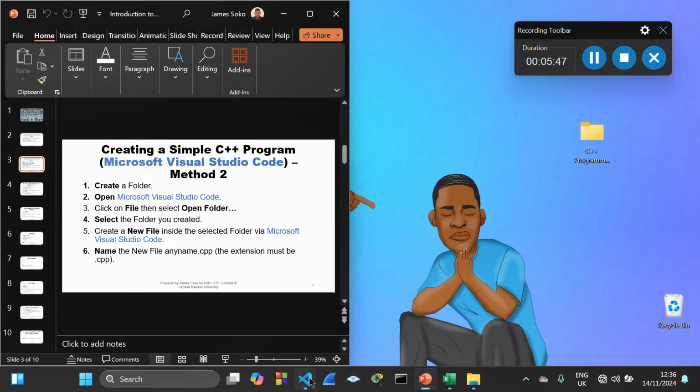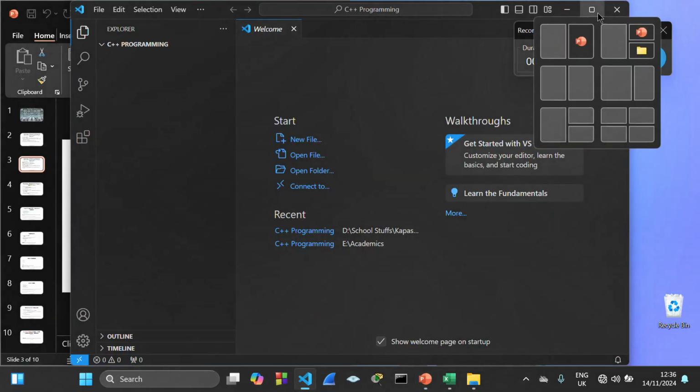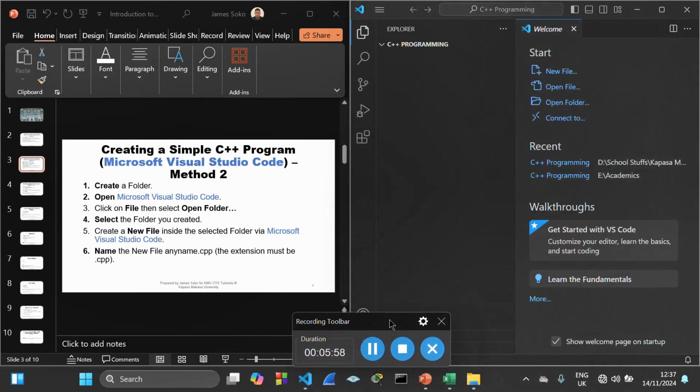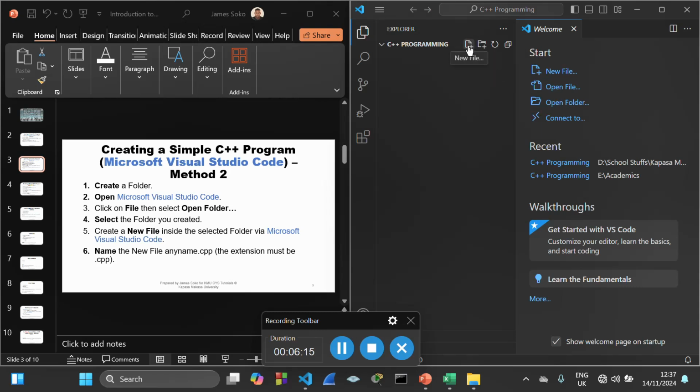Let me just make sure everything is neat. Okay. The instructions are saying, create a new file inside the selected folder through Microsoft Visual Studio Code. So we are inside Microsoft Visual Studio Code. We use this symbol to create a new file. So inside this same folder, which is for C++ programming, which you have opened, we need to create a new file. That's the option to create a new file like that.